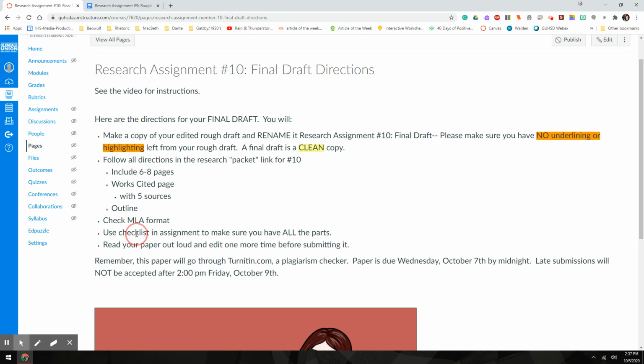And then I'm going to show you a checklist to make sure that you have all the parts. And then this is something that everybody thinks is really funny, but it helps. Read your paper out loud and then edit it one more time, because sometimes as you read it out loud, you go, oh, that sounds funny. Okay, so do that one more time before you submit it. Okay, and again, this is going to go through that Turnitin. It'll be embedded in Canvas.